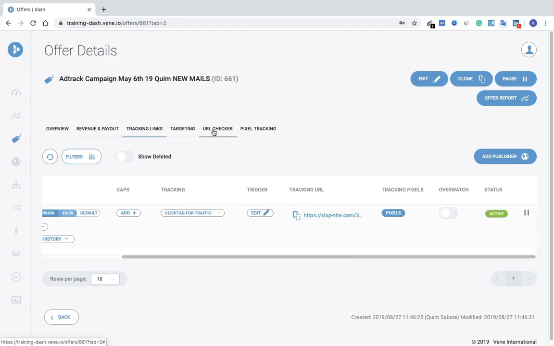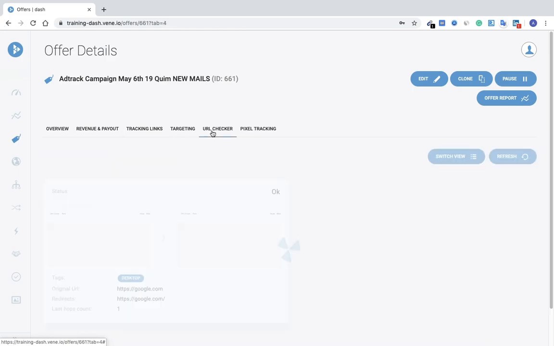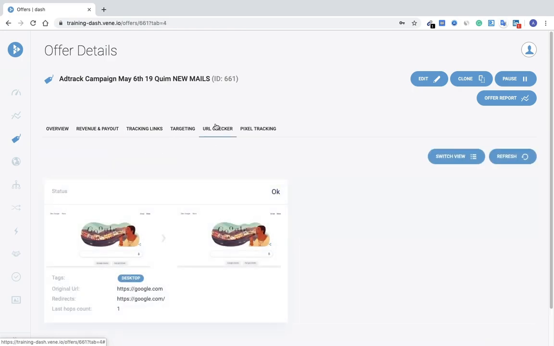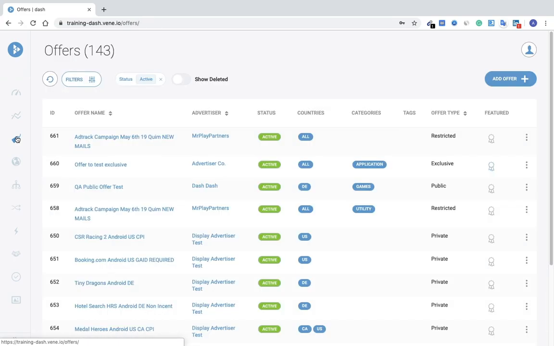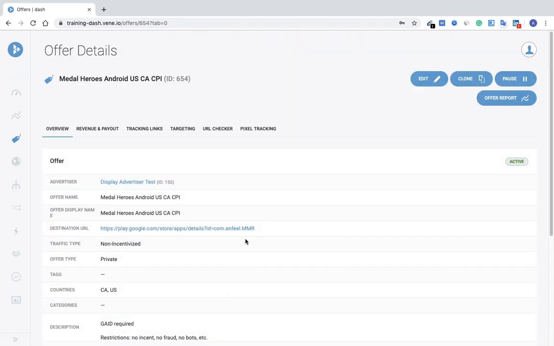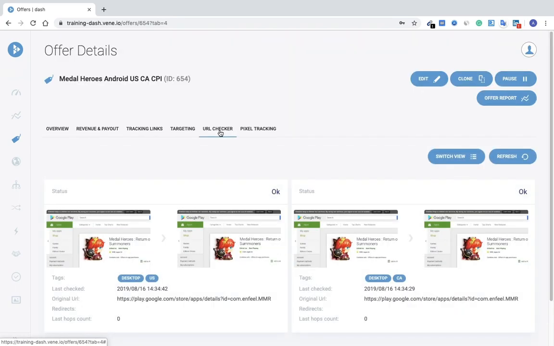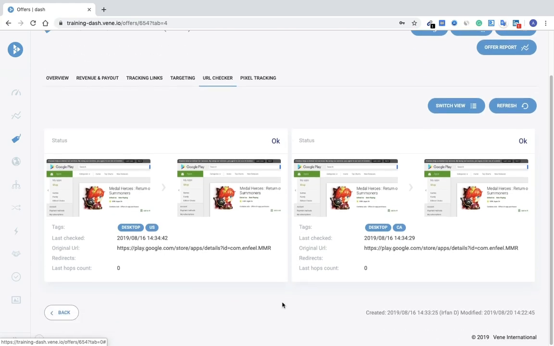Now, another key feature I'd like to go over briefly is your URL checker. We'll go back here to an offer. We'll go to Metal Heroes offer here. Click into URL checker, and you'll see here that this is what it should look like. This means your URL is working, your link is working, your end user will see a live Google Play Store link. If it's not working, the status will show so.